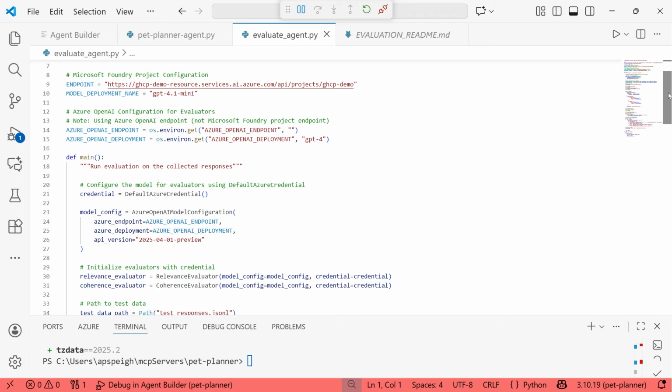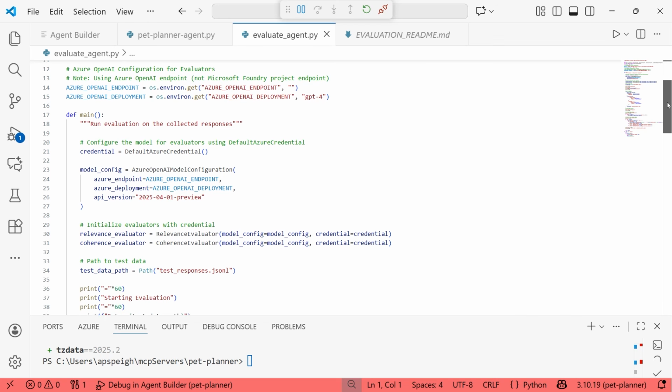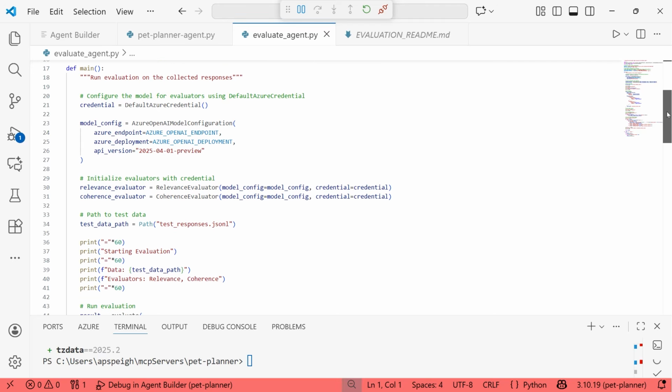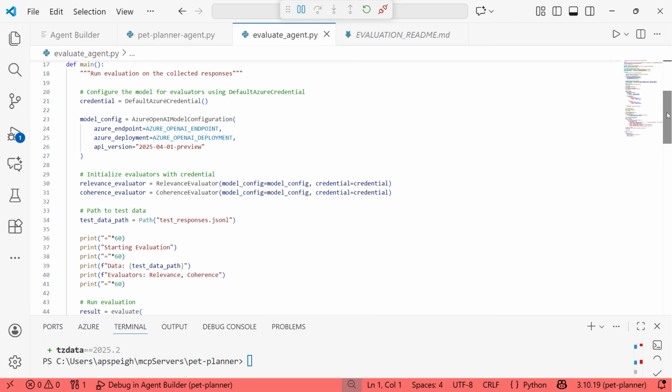Essentially, we're doing AI assisted evaluations. And so there's an AI that's going to be the judge, if you will. And I won't get into which models are going to be best for doing evals, but right now I'm going to use 4.1 mini. And then below that, we have our environment variables with a fallback of GPT-4 as a default, just in case there's not one defined. And then within here, we're getting the credential. Thank goodness for not using API keys here, right? We want to be following security best practices.